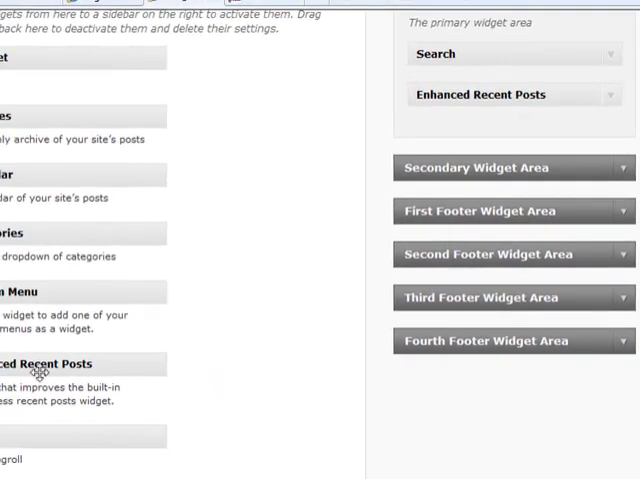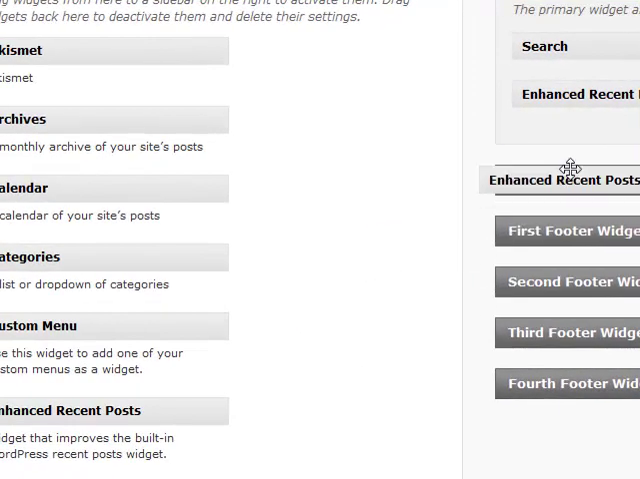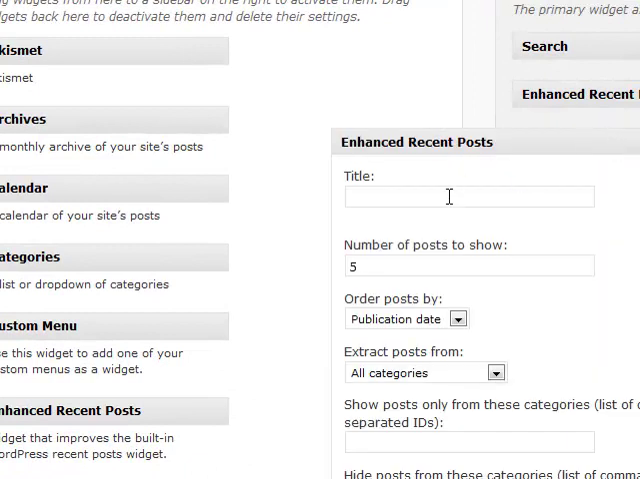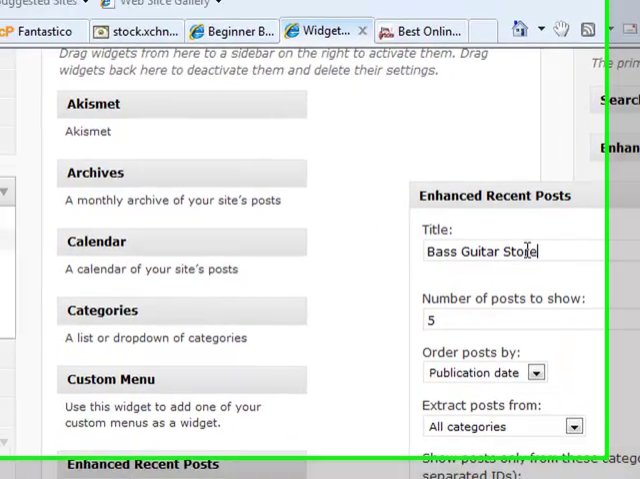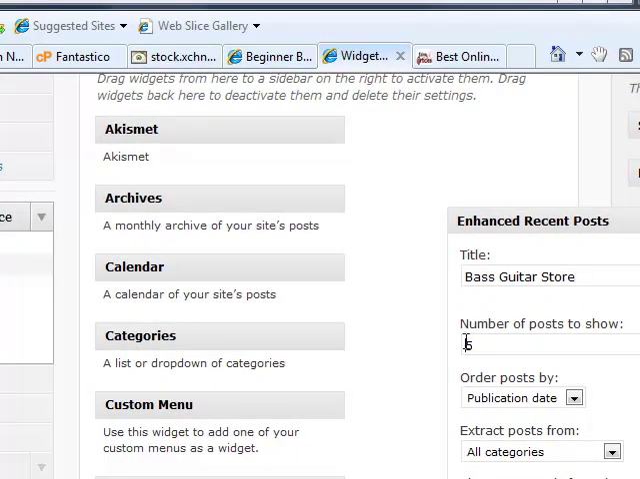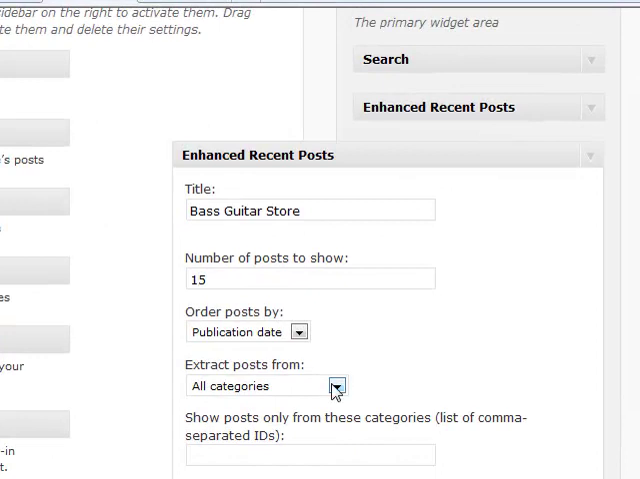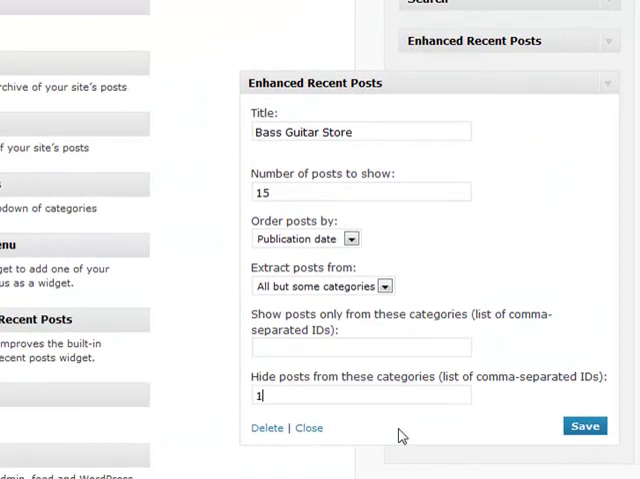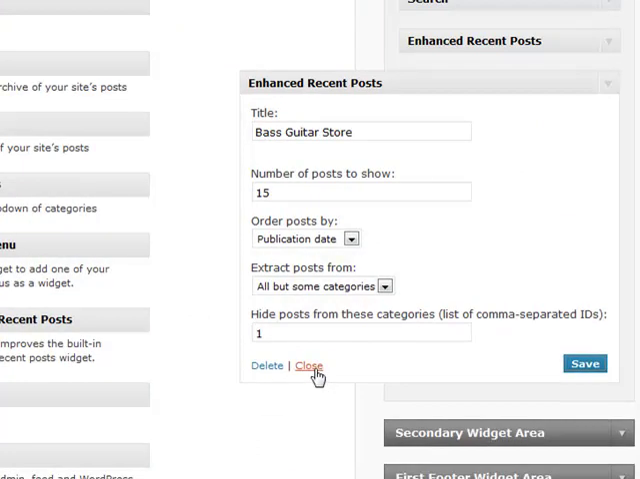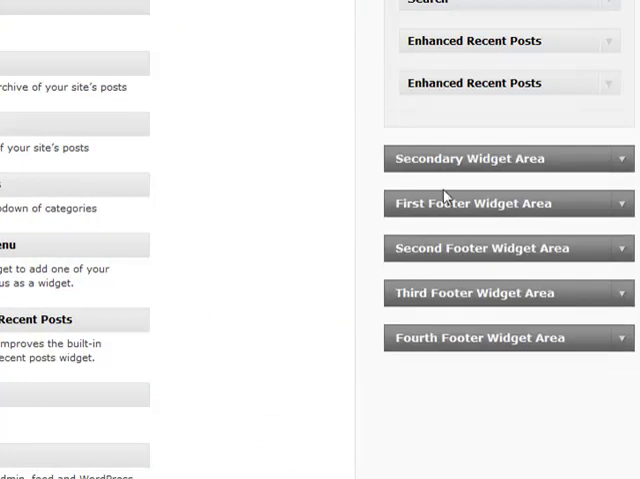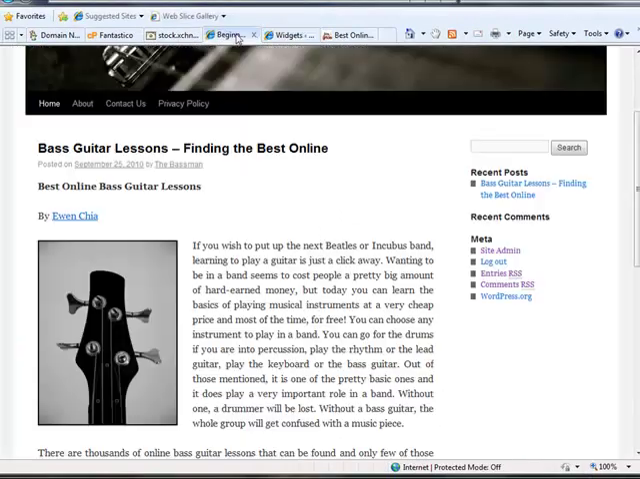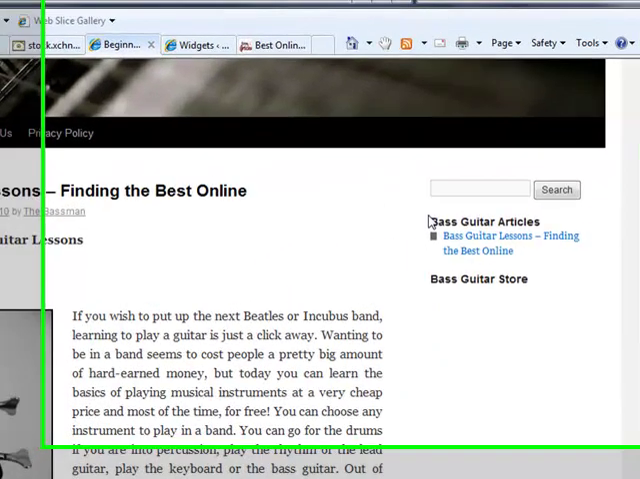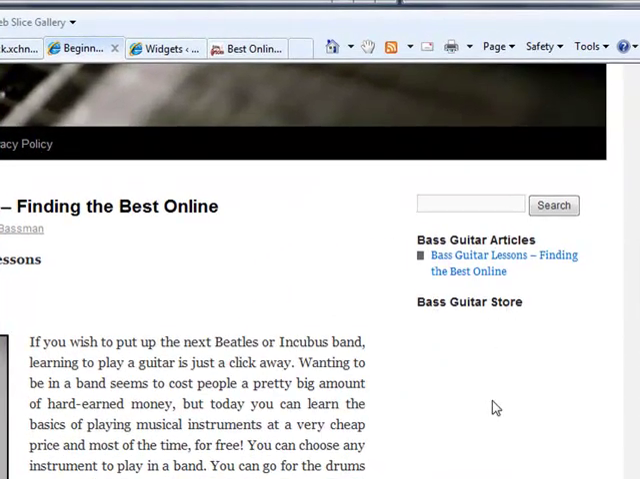Now I can also take another one of these widgets and pop it up underneath it. Now I want to say bass guitar store, for example. Here maybe I'll have 15 posts. It's up to you, however you want to do it. And I'm going to say all but, and I want to hide posts from category 1. So now I have guitar store and guitar articles. If I refresh the page, now I have guitar articles and guitar store.